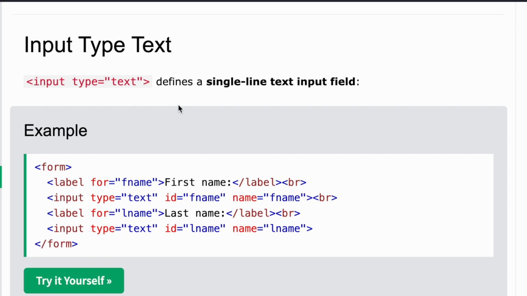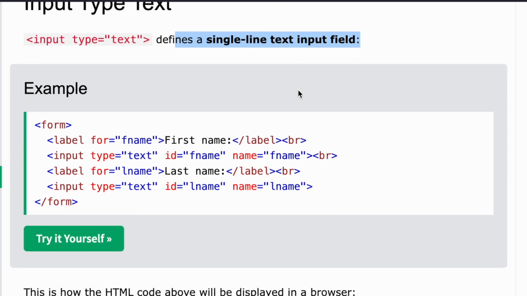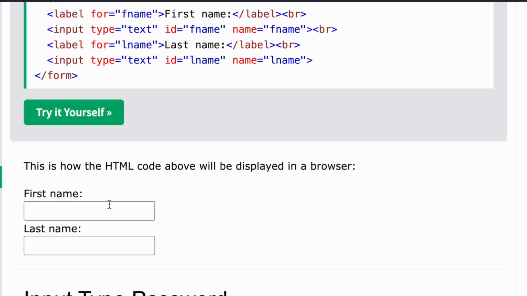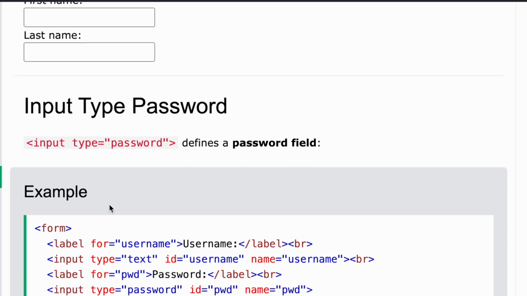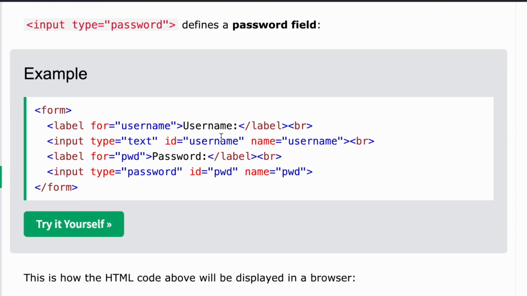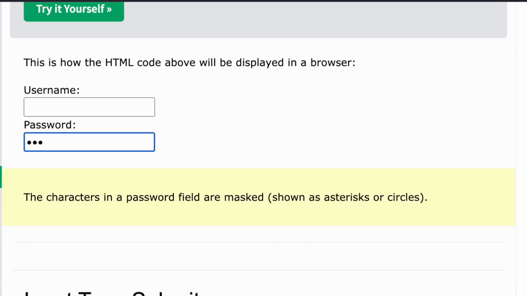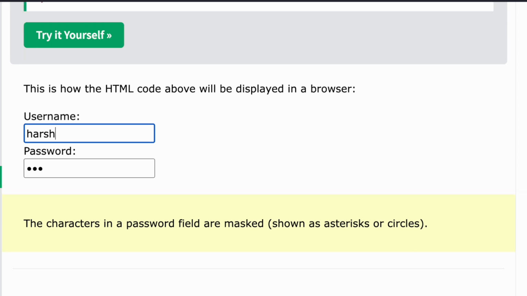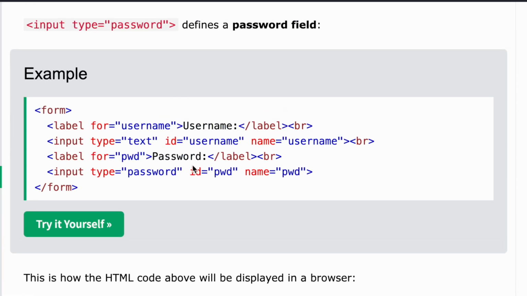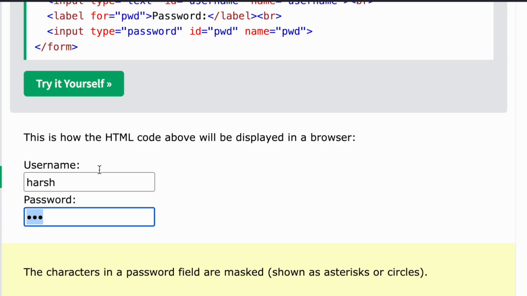Input type text defines a single line text input field. We have already discussed this, this is how it looks. Now if we want a password field, it defines a password field. If I type a password like this, these dots come up, and if I type a username like this, the username is visible to me. I want that the password shouldn't be visible to me. So what I need to do is write here input type is equal to password. So the password will not be visible to me.